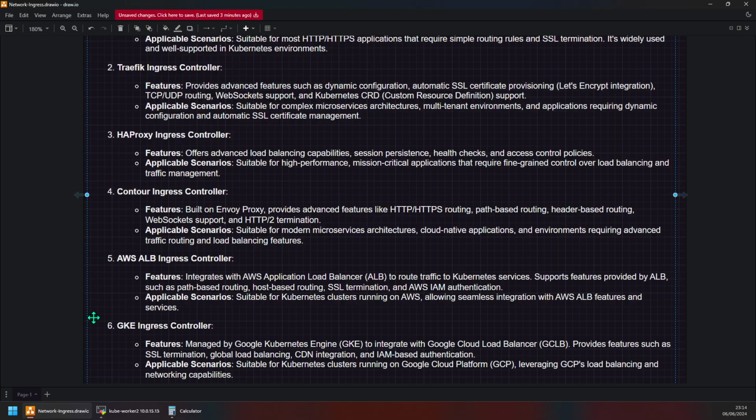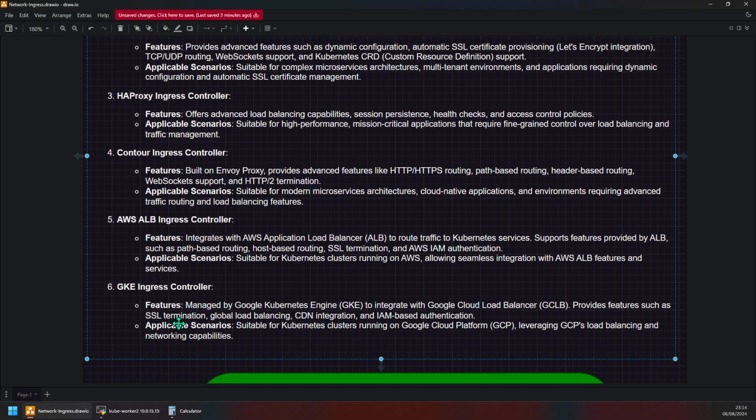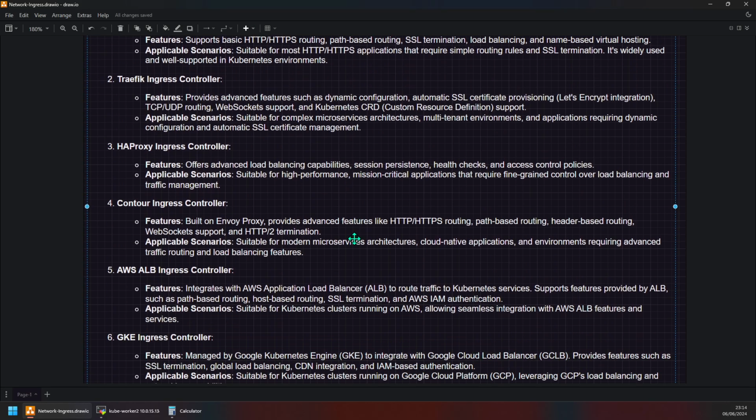In terms of AWS and GKE, if you're using your Kubernetes on their environment like AWS, it's always recommended to go for the AWS ALB. Or if you're using a Google environment, you have to go for GKE, the Google Kubernetes Engine Ingress controller. So it is highly recommended to go for them. That's pretty much what I want to show you in terms of the theory part of things.